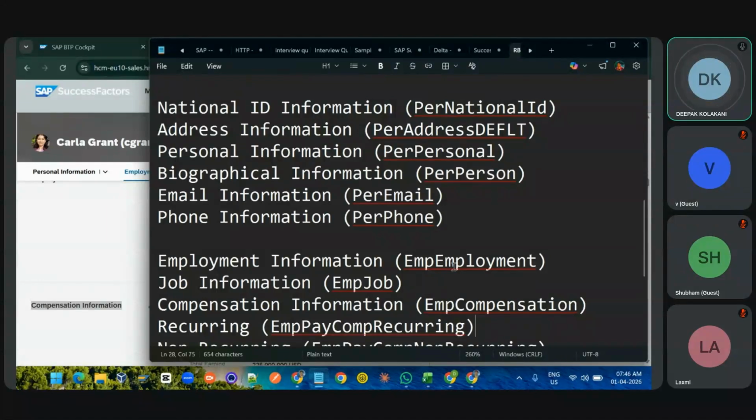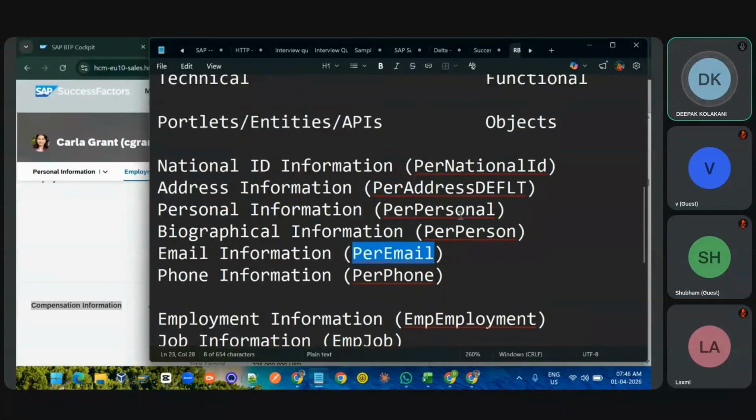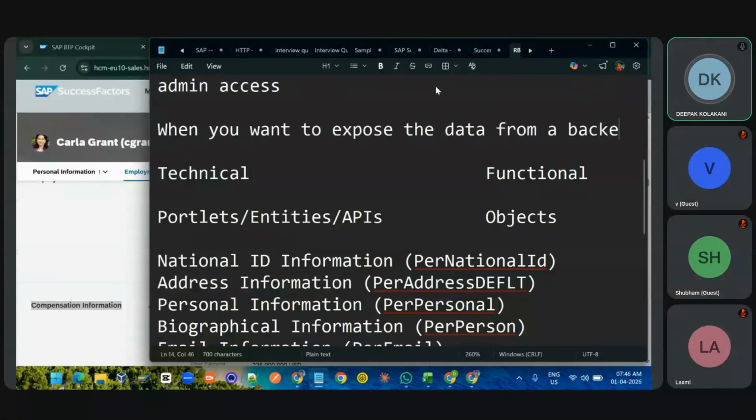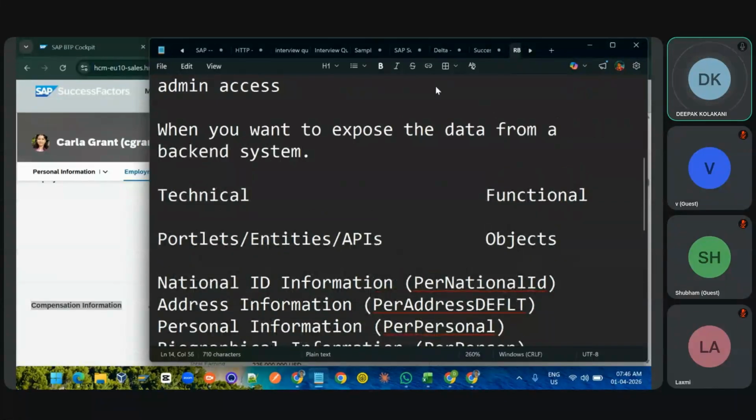Now, the next thing, whenever you have an API, so what is an API? The API is used when you want to expose data from a backend system. The backend system in our scenario is SuccessFactors. You expose the data so that other systems can consume the data or send the data. So either way it works, bidirectional. We can fetch the data and we can push the data using these APIs, right?